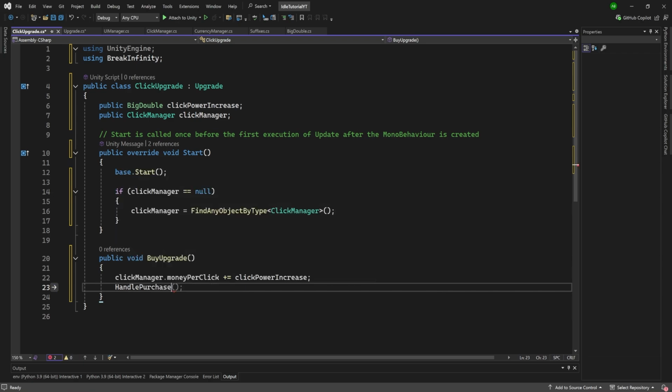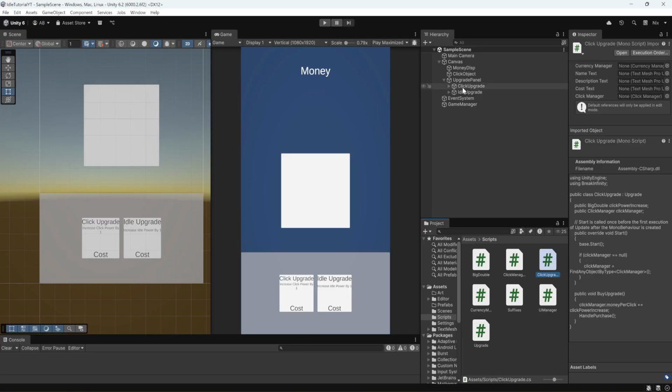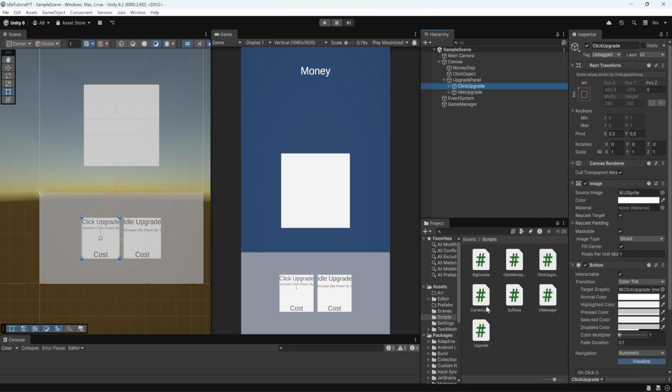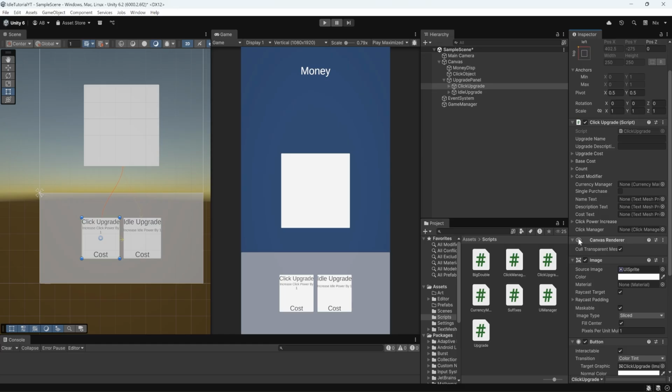Now we're going to handle purchase. With all that done, go ahead and save and head back to Unity. Now we're going to grab our click upgrade button. We're going to grab our click upgrade script and attach it to the button. We can see it pops up with a ton of stuff.